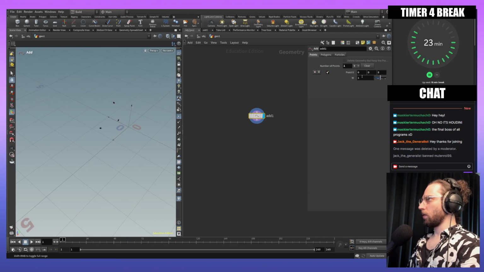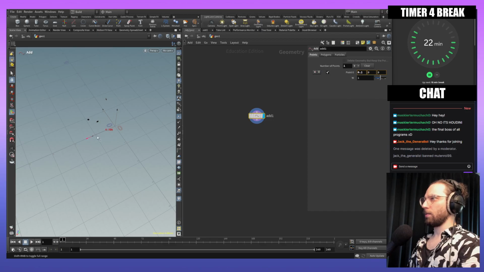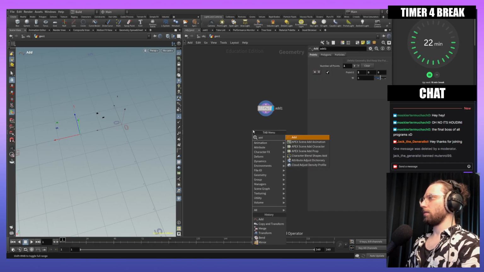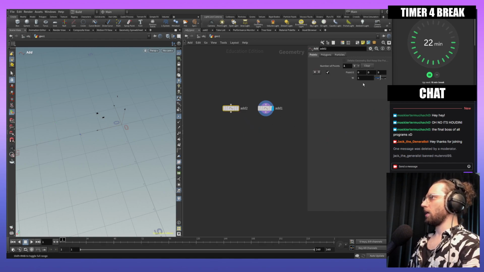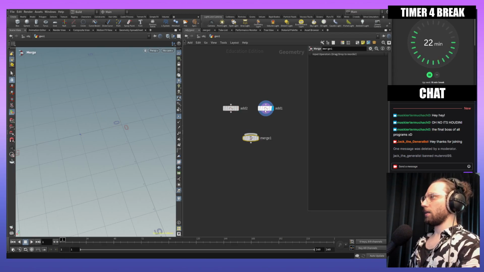And this is the point. It will be 1. So now we can see where the translation of this point is going to. So we're moving that point, and we can see its relation to the world. And now let's add another point. So we'll just add again, and we will add another point, and keep the location on 0, and now we will merge both of them.